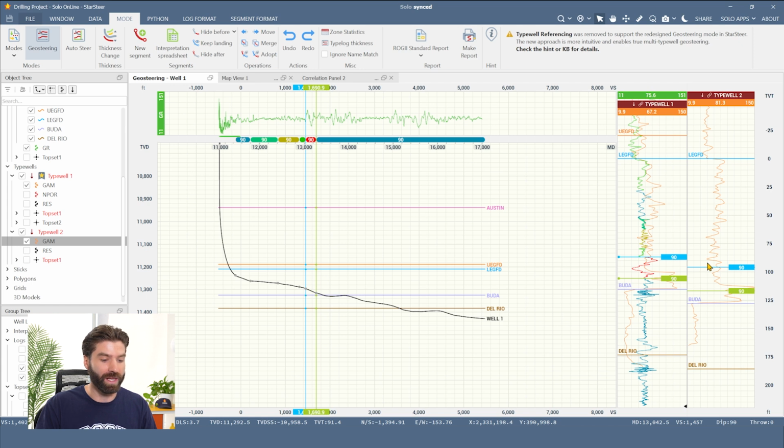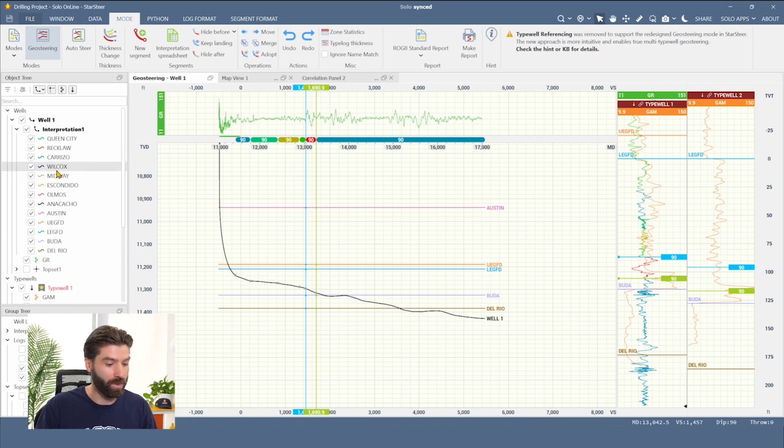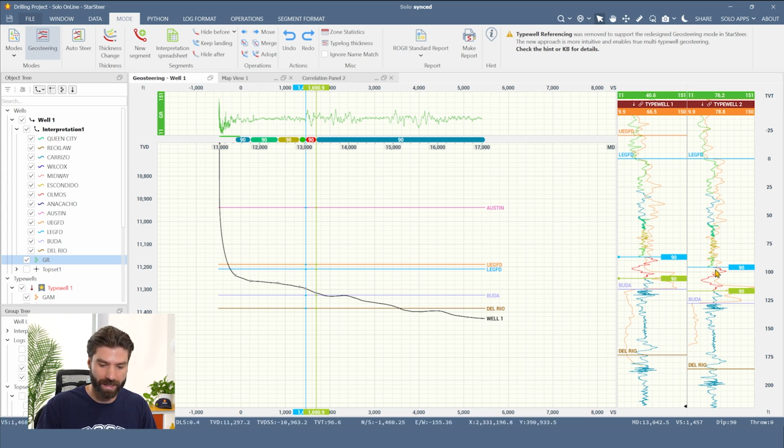Now I'll bring over my lateral well gamma by holding Control. This will copy it, and I'll drag and drop. Again, StarSteer automatically lines up the segments. Now I can steer in both tracks side by side.